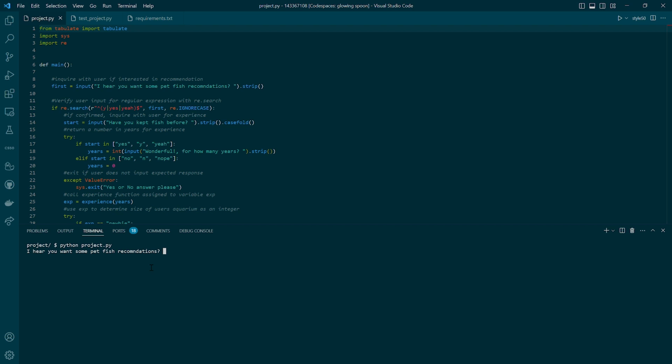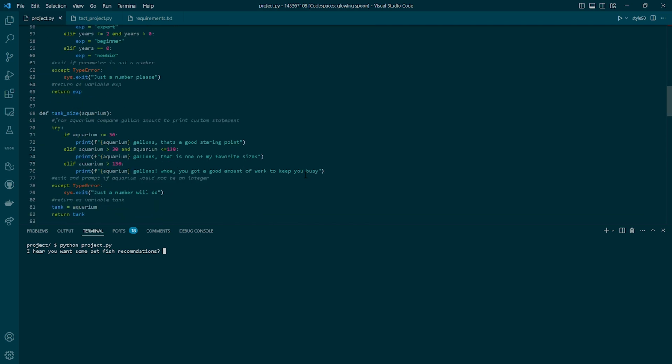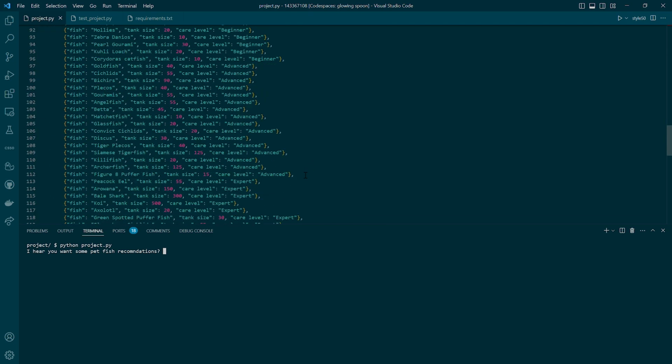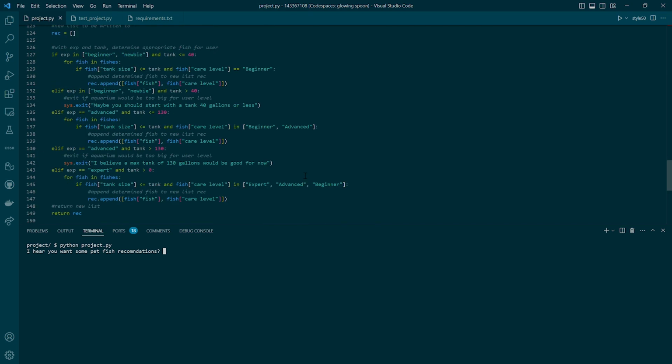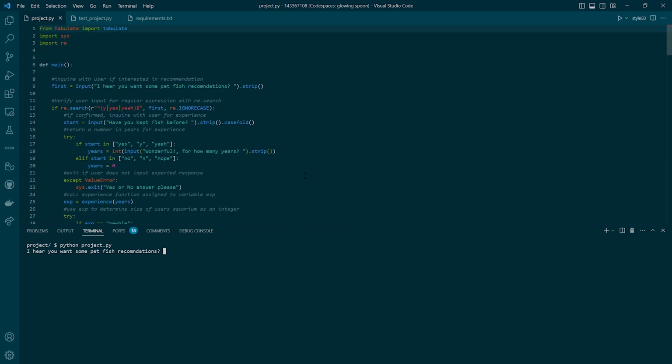And so on. Now, the code will consist of a main function and 3 custom functions: experience, tank size, and recommendation. I will also import 3 libraries: tabulate, sys, and re. Now, the main function handles the user input and uses methods from the library re to verify input from the user.